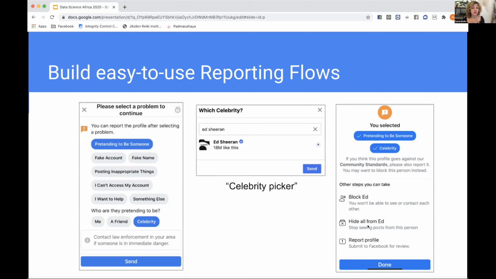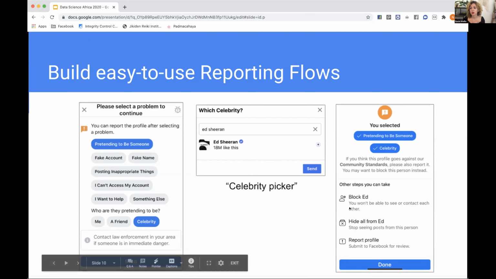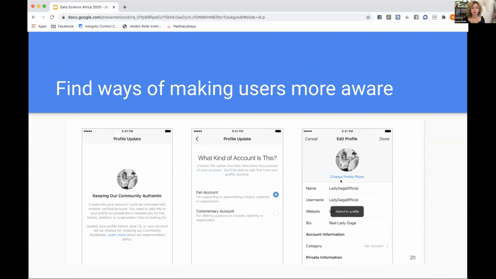And you can also ask for help if you cannot access your account or anything else, and give us a free feedback form, and we will look into it. So these are one of the reporting flows we have built, and we really take care of, and we're looking into.